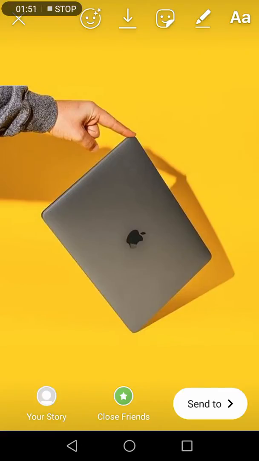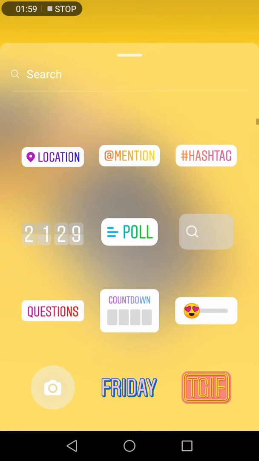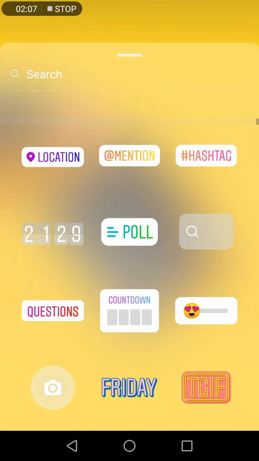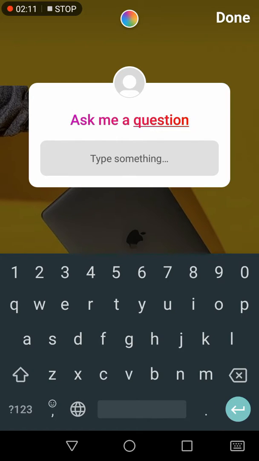You can add text from the right-hand side, you can add free drawing, and then the third option from the right is the stickers. Once you select the stickers, you will have a lot of different options available: location, hashtags, polls, and then on the third row the first option is questions. You need to select that, and here you can ask a question to your followers.